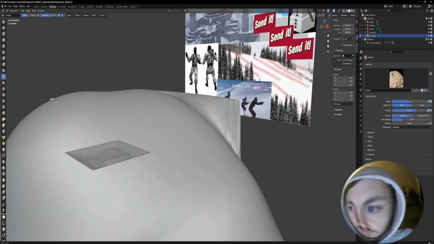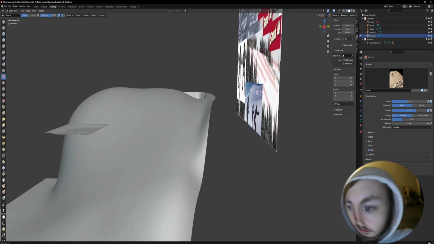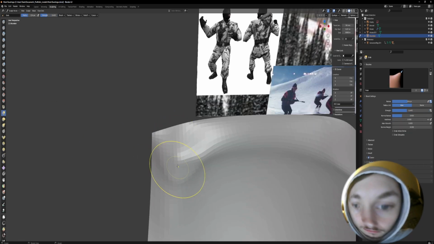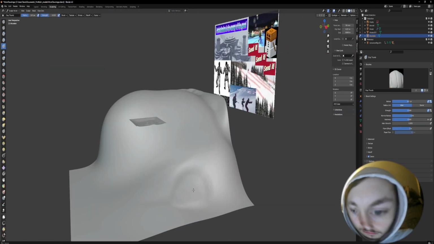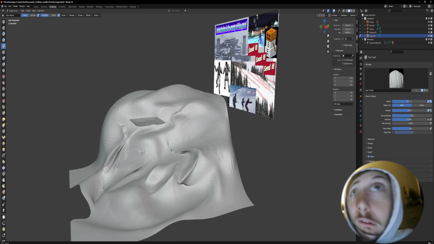Look at that. Oh my gosh. Oh, I'm going pro. I grab this guy, pull him up. Pull him up. So that's our mountain. Crease seems good.